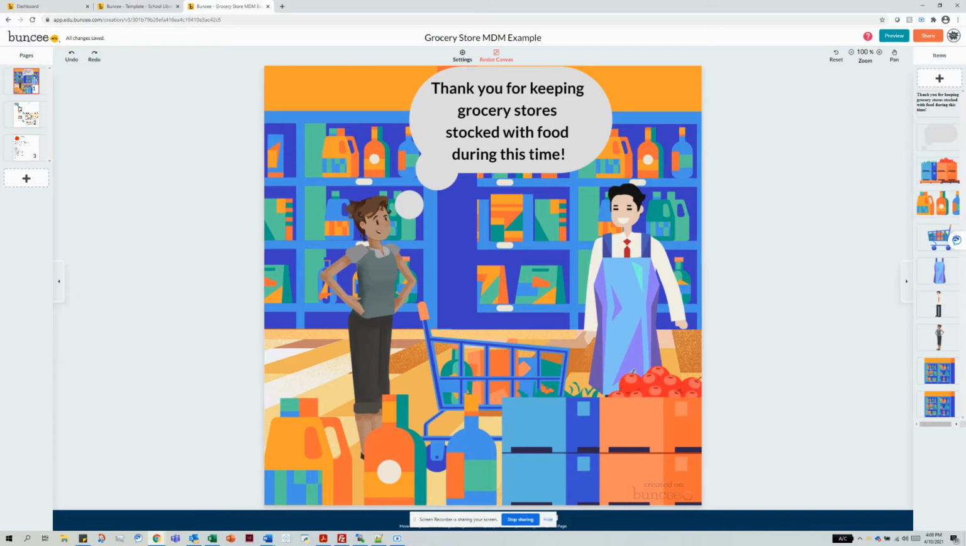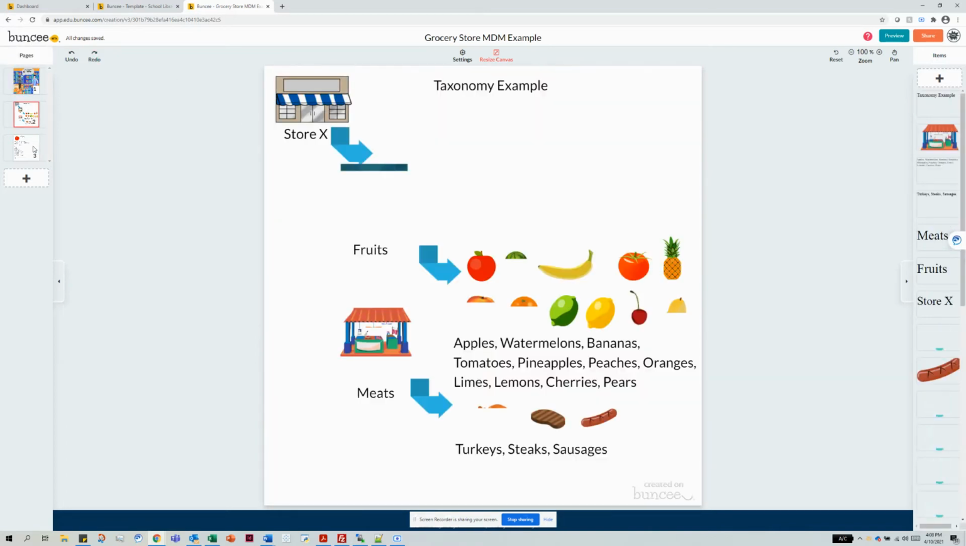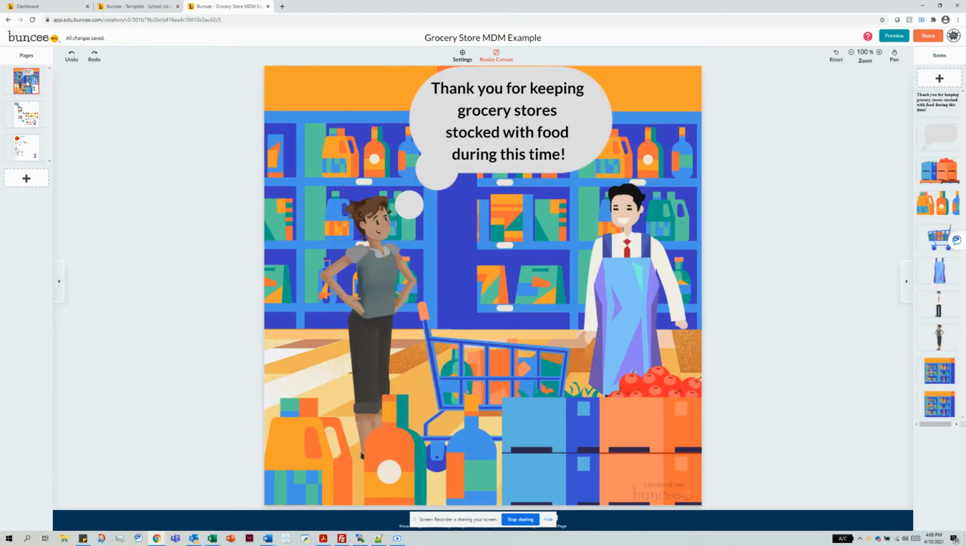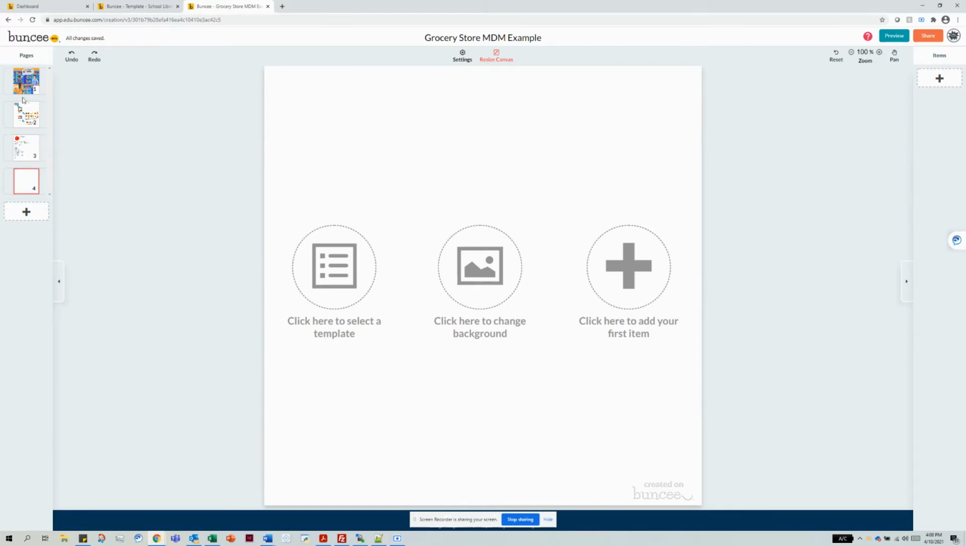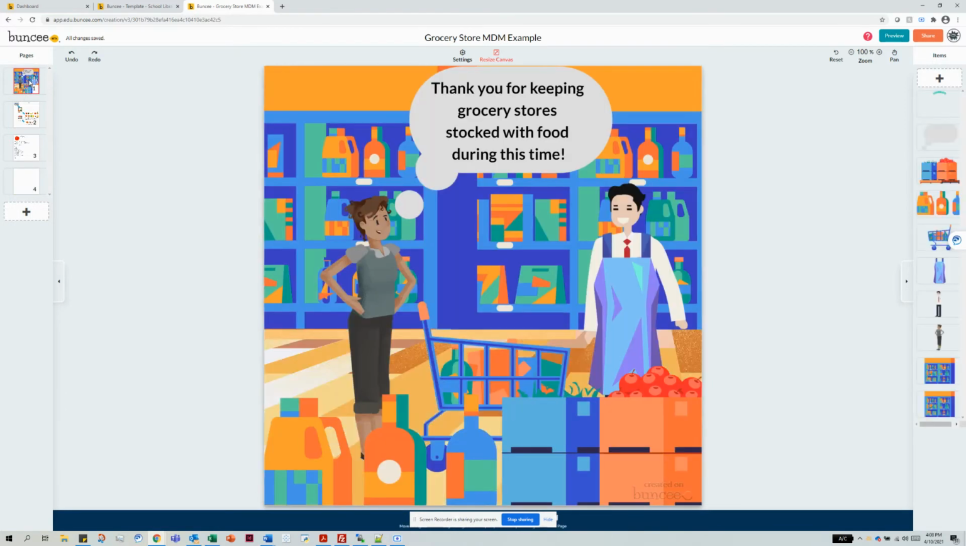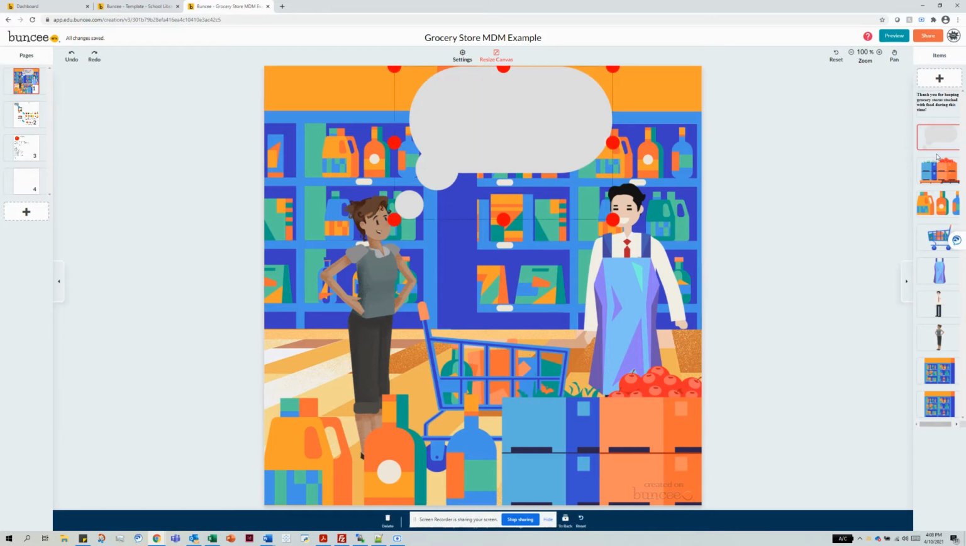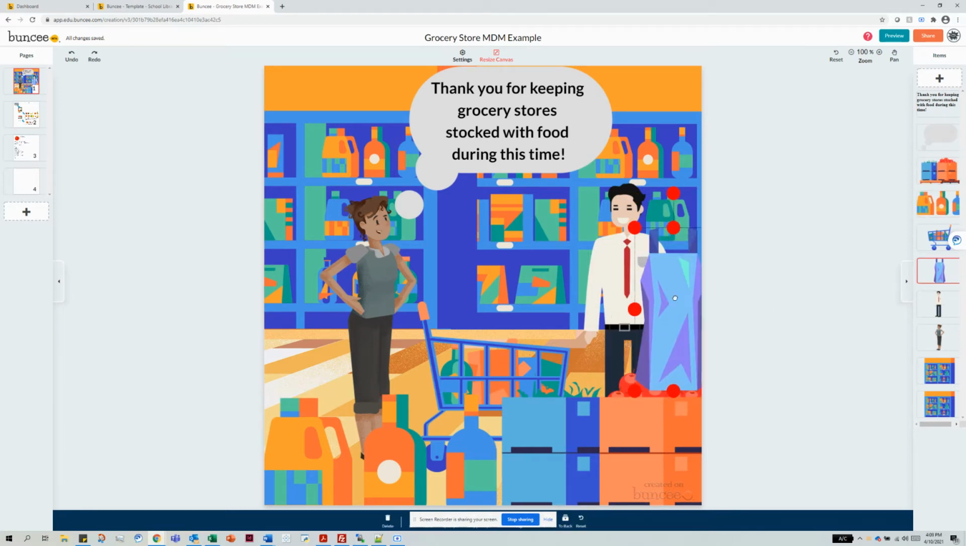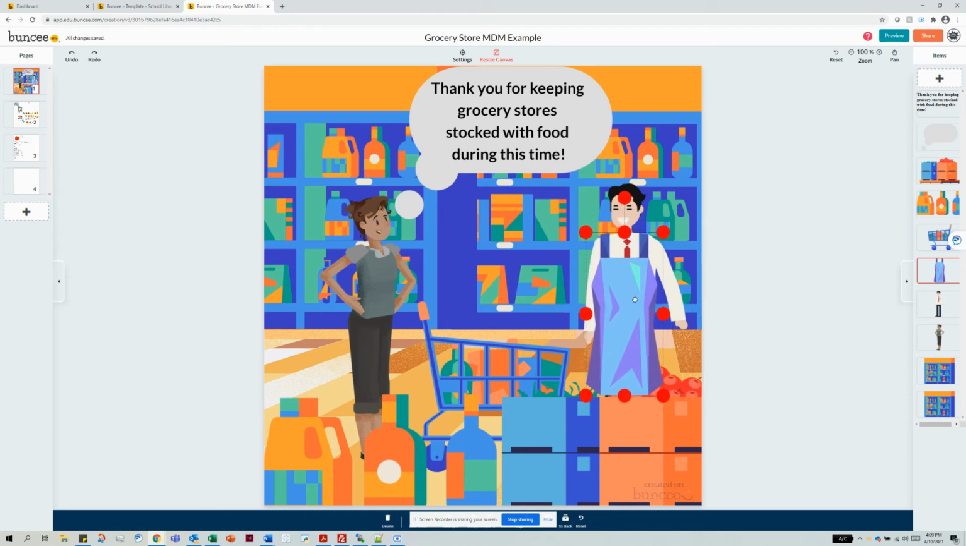On the left-hand side, you have your pages where you want to show different things, and you can add new ones if you need more pages. On the right-hand side, you have your items. Each item is individually on the page. As you can see, this man is not actually wearing an apron, so we can put that back there.